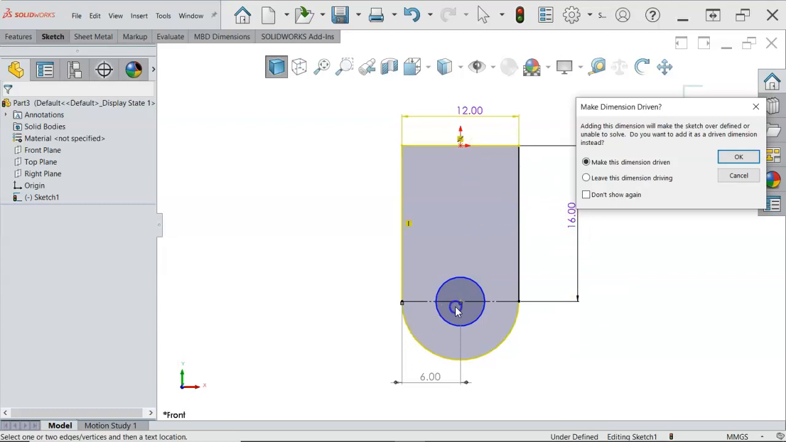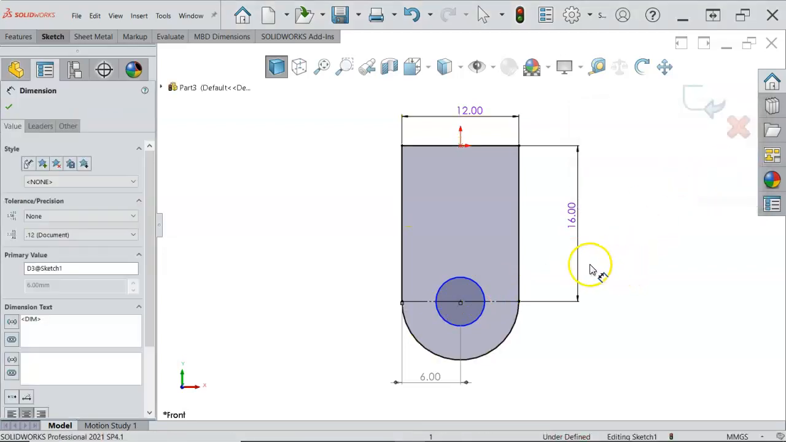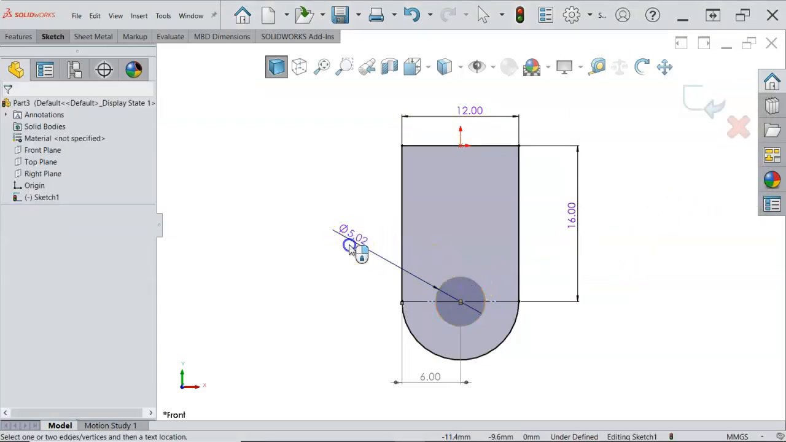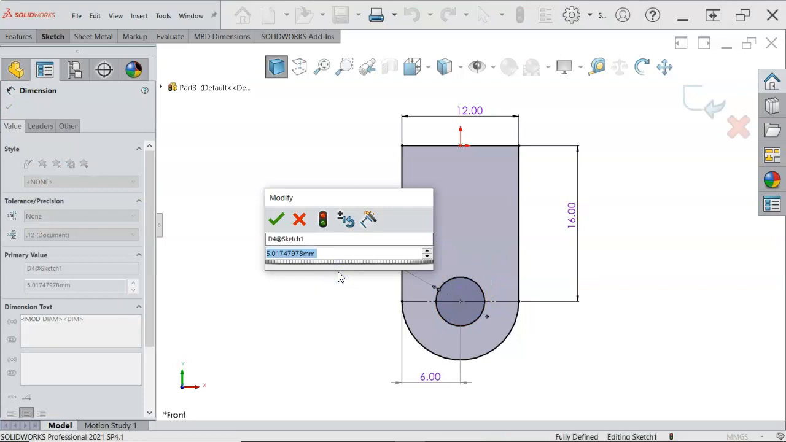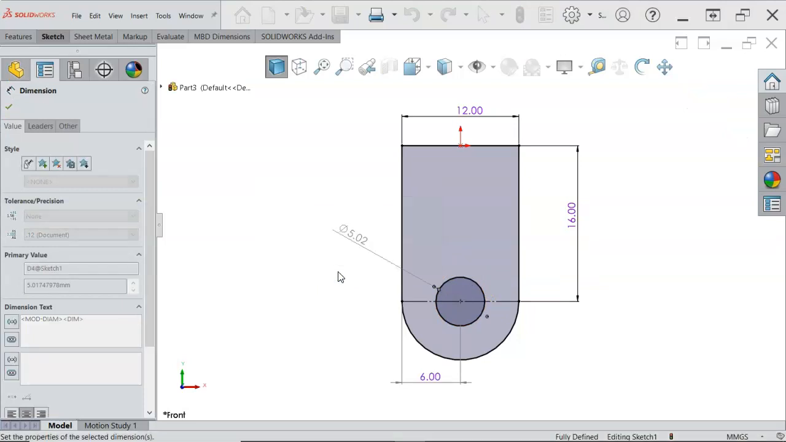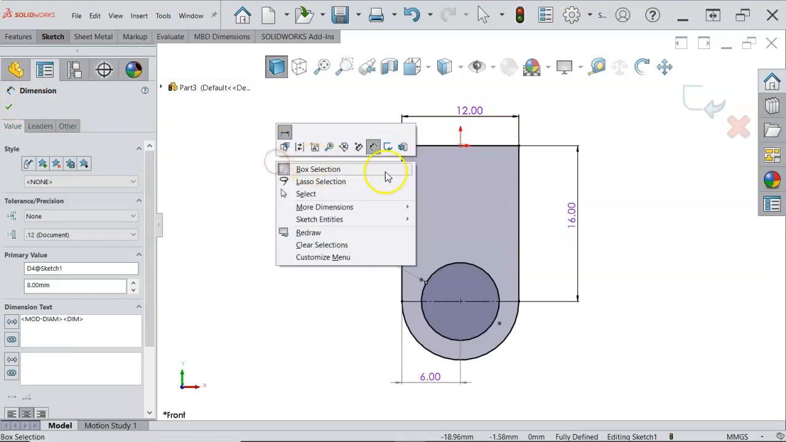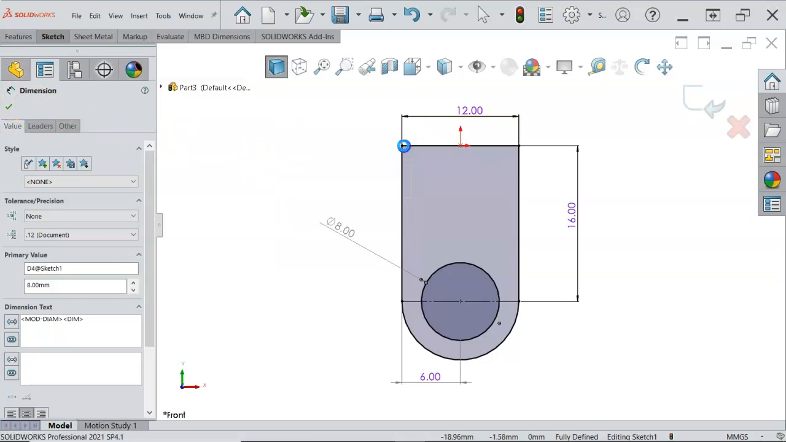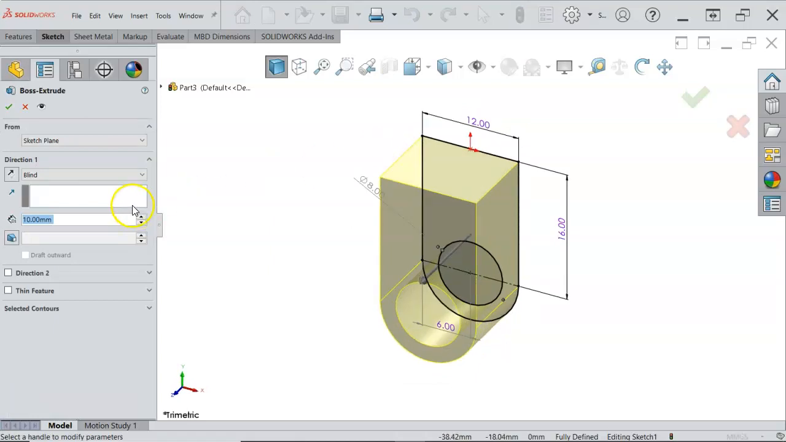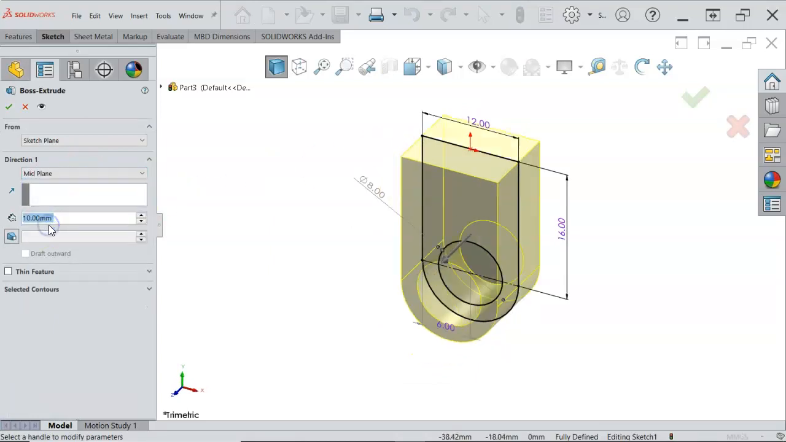I don't need that dimension, but if I want it there for reference, I can make this dimension driven and leave it for visibility purposes. So 8 millimeters on the hole, and then I think I want to do the mid plane again. So let's right click this time and extrude boss base, and I'm going to set it to the mid plane, and we have 30 millimeters overall.